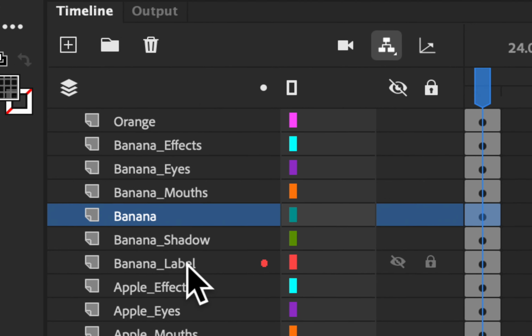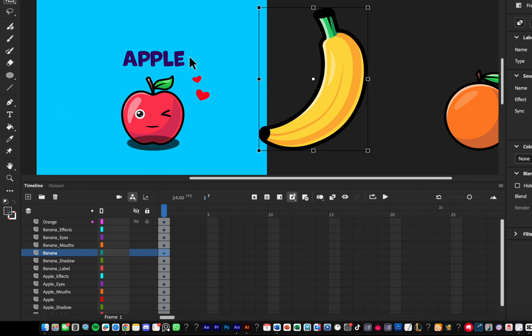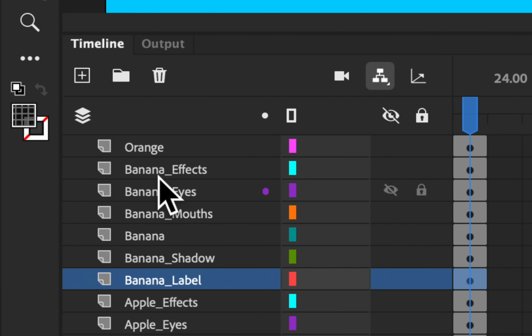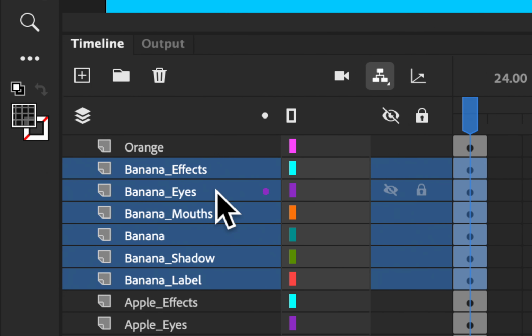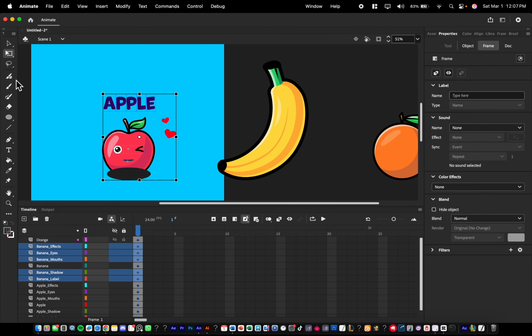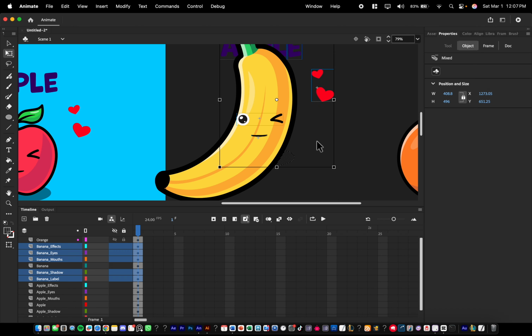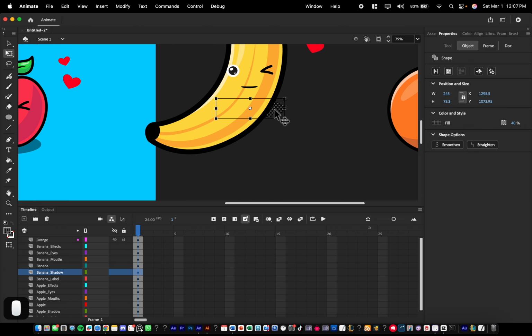Okay, so now these layers are still here. So I'm just going to select all of these layers, all of the banana assets except the actual banana because we have already moved it. And then go to the free transform tool and click and drag it to the banana. So I'm going to position it right here. And then let's just position everything else. So the shadow I'm going to put in here. Maybe make it bigger.